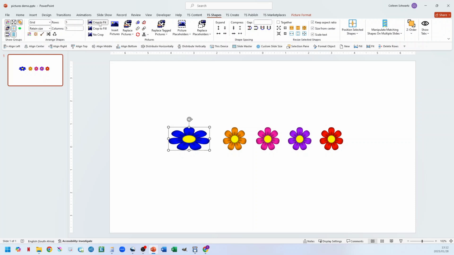So if you choose this one over here, it's going to crop to fit. So it's going to end up looking something like this. So it will fit the best possible inside the shape that you've got over there. If you choose crop to fill, it will be centered and it will fill the space completely, but it won't be distorted. And then if you choose no crop, then it will be stretched. So it's not going to be cropped, it will be stretched to fill that space completely. Okay, so that's what those buttons are for if you have got a picture selected.